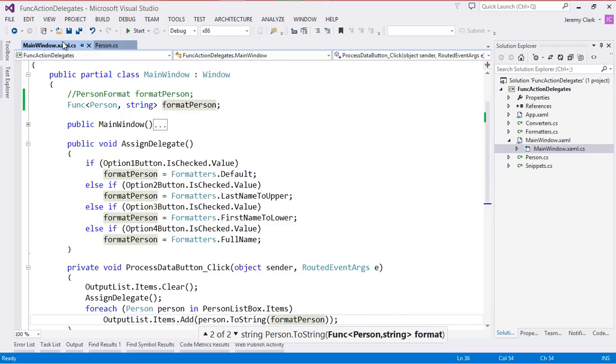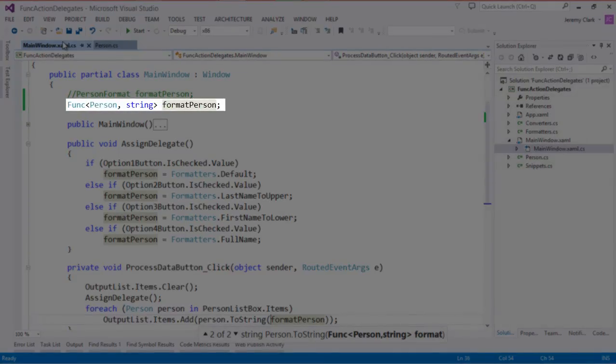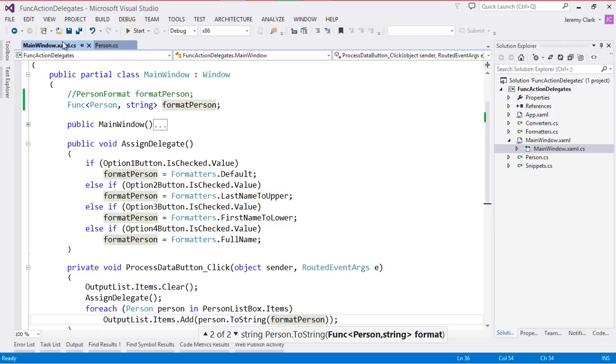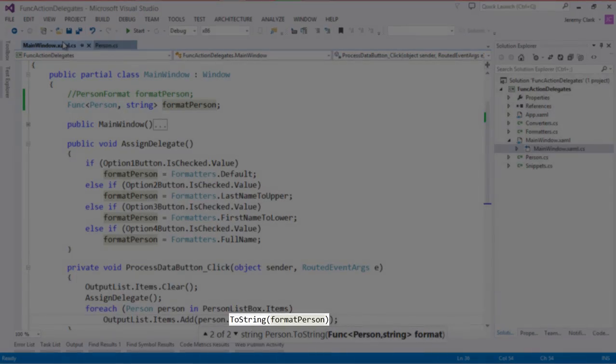Now, there are some subtler reasons we don't want to use custom types as well. If we create two different custom types, even if the method signature matches, they're still different types, so we're not able to assign one to the other without doing some additional code. But when we're dealing with Func of Person, string, anything that matches this signature is assignable to this formatPerson variable. And at the same time, any method that matches this signature can be used as a parameter for our toString method.